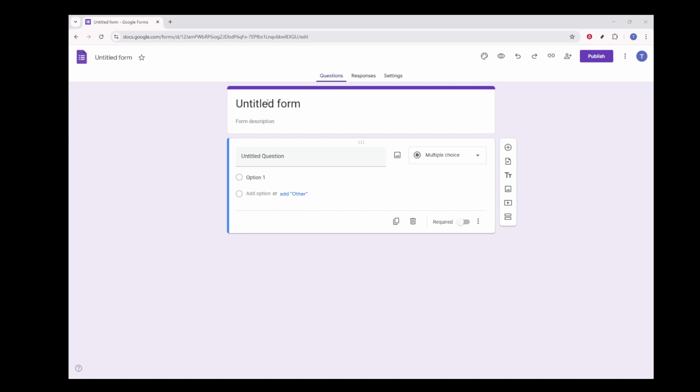Head over to the Google Forms website and open an existing form or create a new one if you haven't already. Make sure you're logged into your Google account, as this is essential for accessing and editing forms.